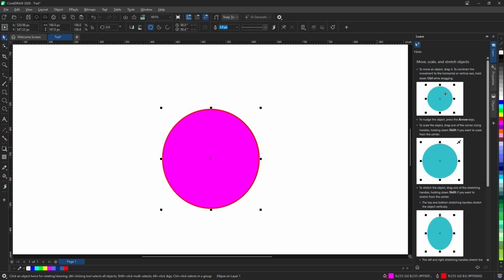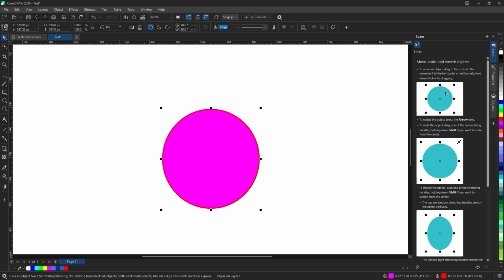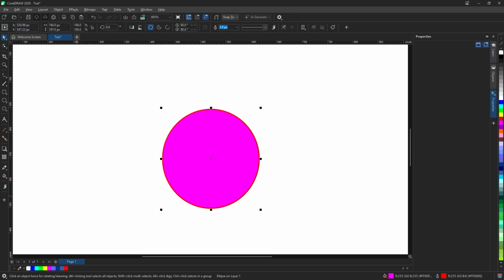And now I need to change the size of a stroke. I need to change the color from solid to gradient. How to do this? Take a look. Go to Object, click on Properties. There you have Alt plus Enter as the shortcut key. Click again. And now there you have the properties of the circle.